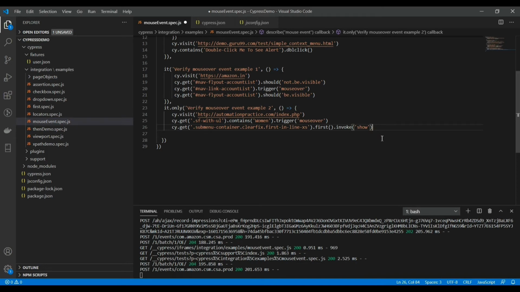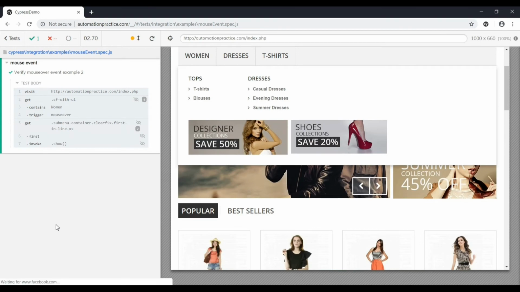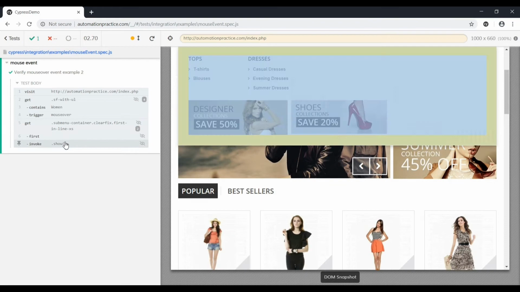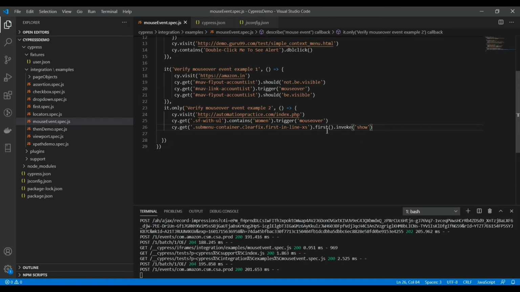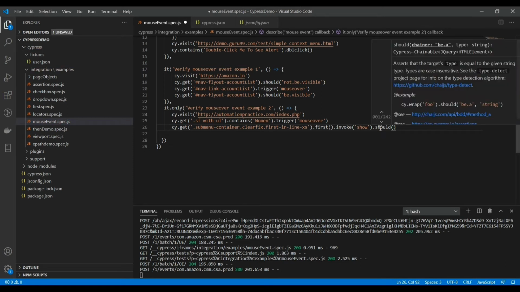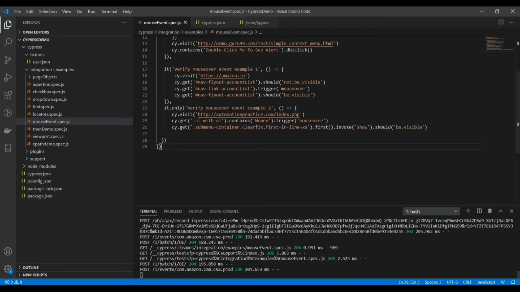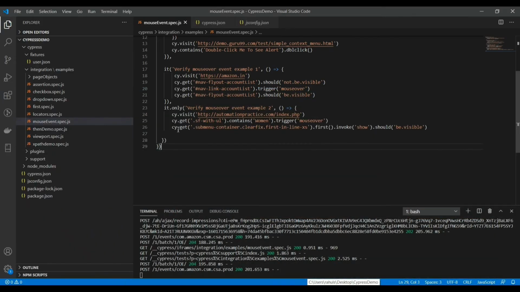So now its property will be invoked. You can see the subcategory is displayed now. And similarly, like we used in the previous example, we can assert here that it should be visible after the property is invoked. So I can add the assertion that it should be visible. Yeah, it is visible now, so the assertion is passed.